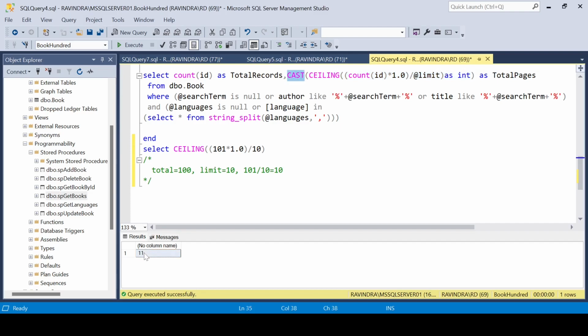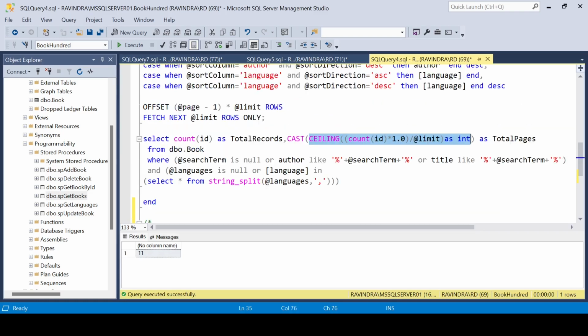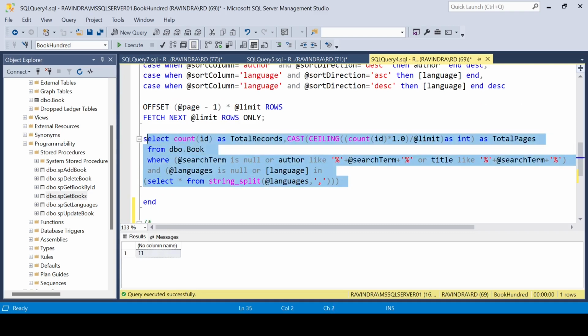Because we are using ceiling here and we have multiplied it with 1.0, SQL Server is considering it as a decimal value, and we do not want to return a decimal value because it is a pure integer and we have to convert it into an integer. So we are using cast function for that. It will convert it into an integer value. So this second query is just returning the total records and total pages.